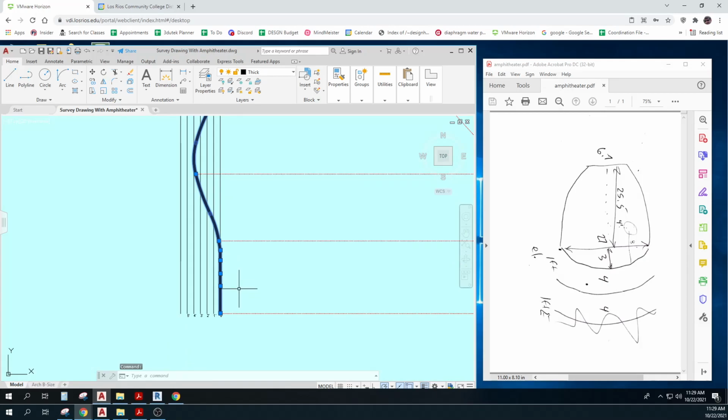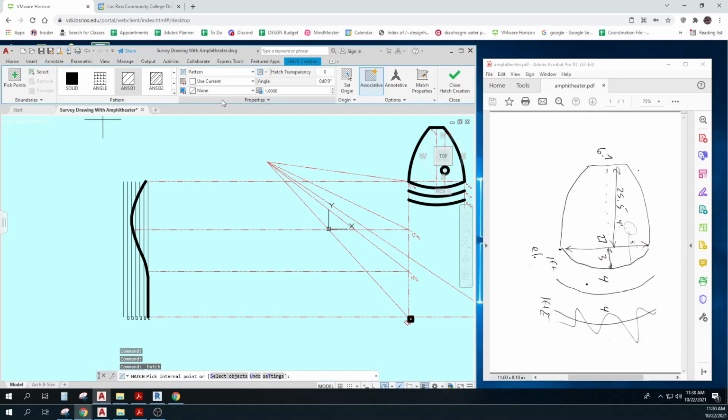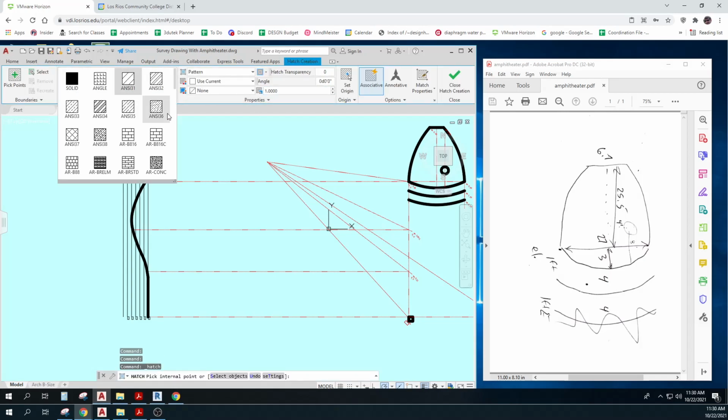Okay, now there's a few things that you might want to do with this section view. You might want to put an earth hatch underneath it because it is earth down there.